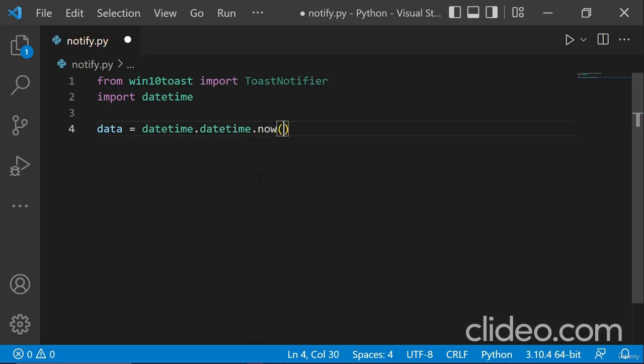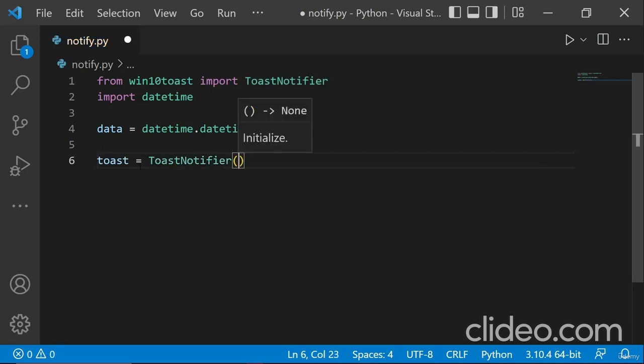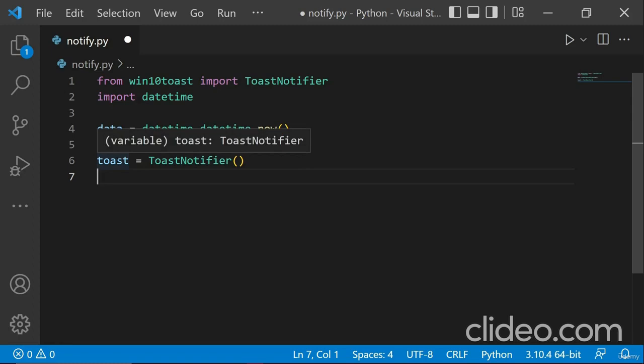So it will return the current date time. So in this data variable, we have the current date time. After that, we will create a variable named toast that will be equal to ToastNotifier. Basically, we are creating an object of this class, ToastNotifier, inside this toast variable.